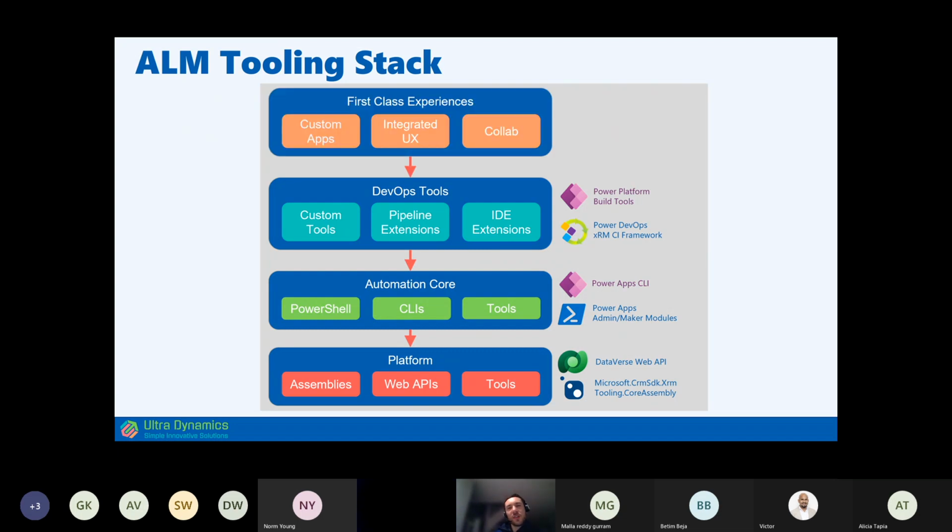And then we're starting to see even another layer on top as well. These are first class experiences. For people who are maybe not familiar with things like pipelines and build tools, they want something very simple to use. Maybe they're working in Teams, they want something there in Teams to use, or they want an app that abstracts all of these things for them. So we'll take a look at ALM Accelerator at some point later in the sessions to show you how that looks.